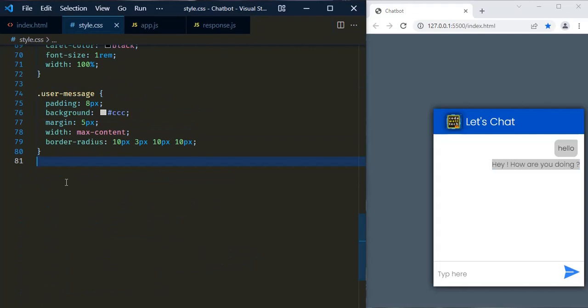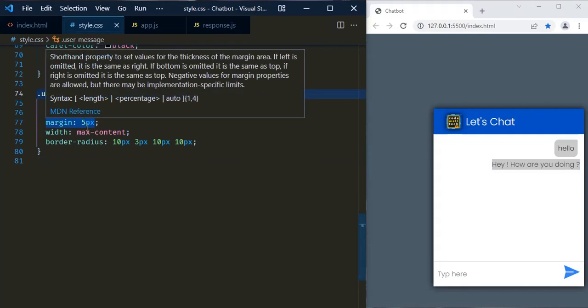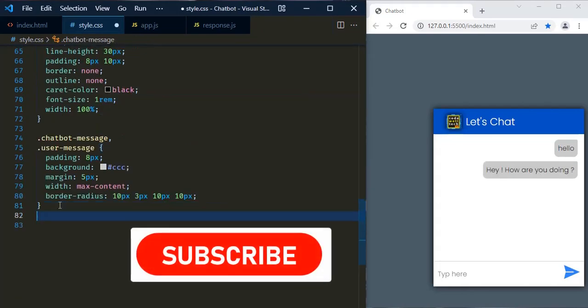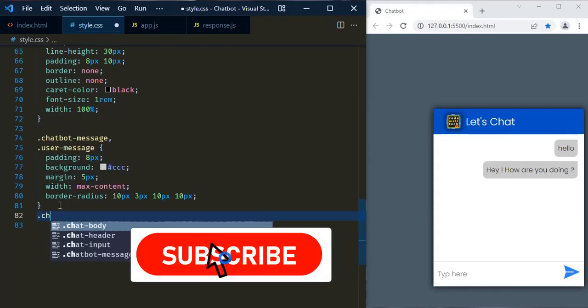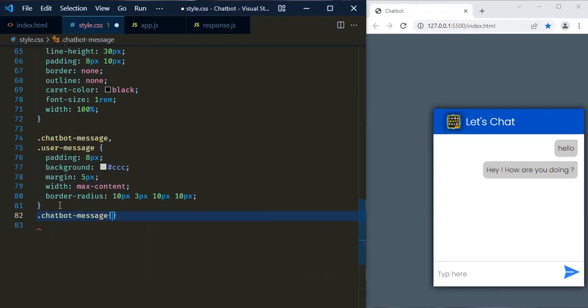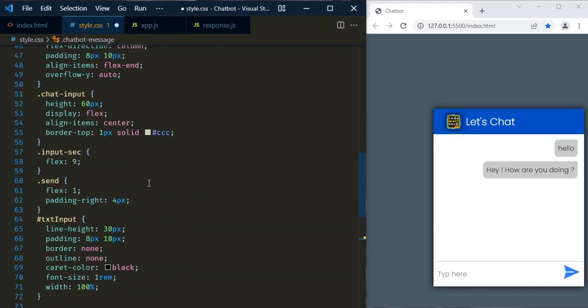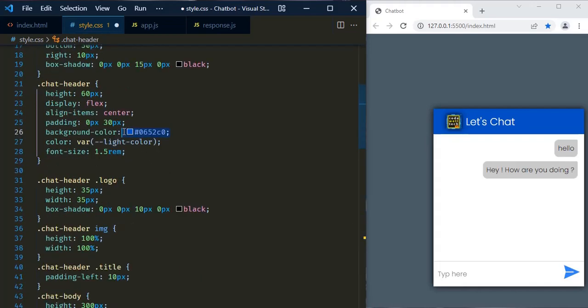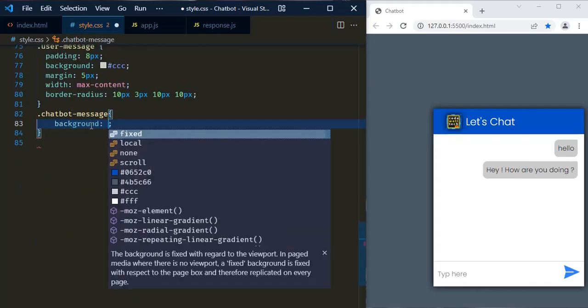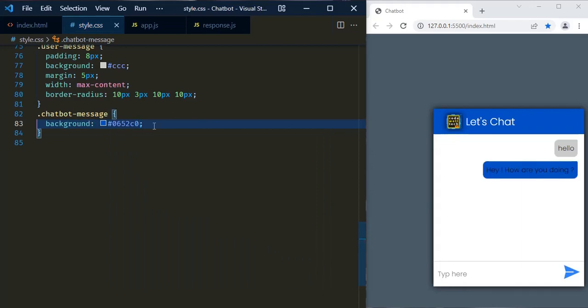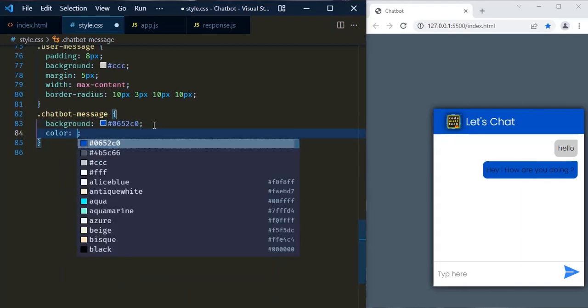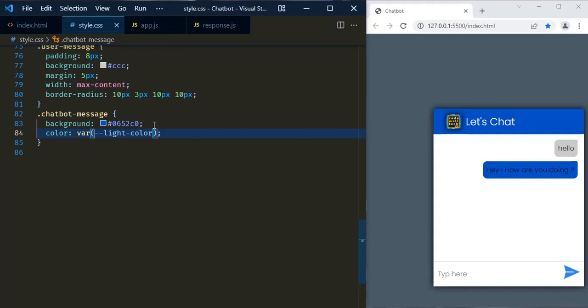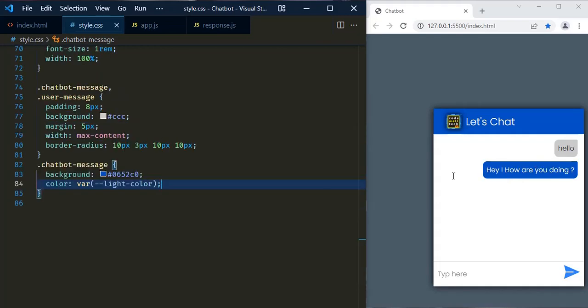The chatbot message can also have the same properties as the user message. So then let's have a different background color for the chatbot message. So chatbot message, and we can use the same header color, right? Take this, let's have the background as this one, and for the color we can use the light color. So we need to align this chat message to the left side.